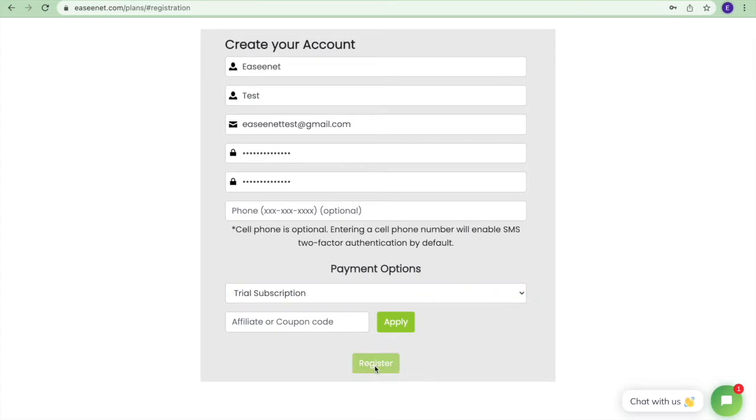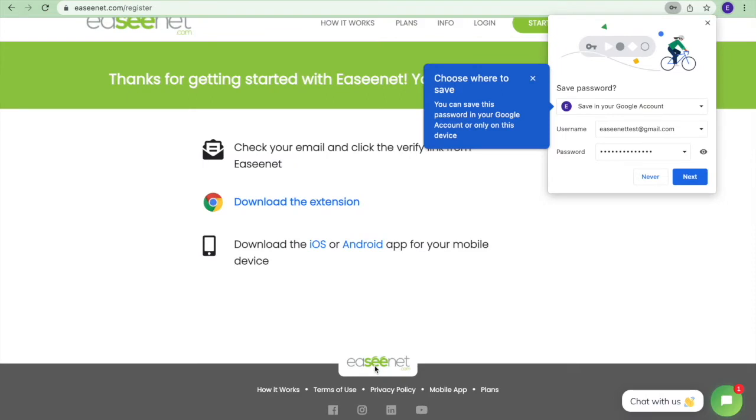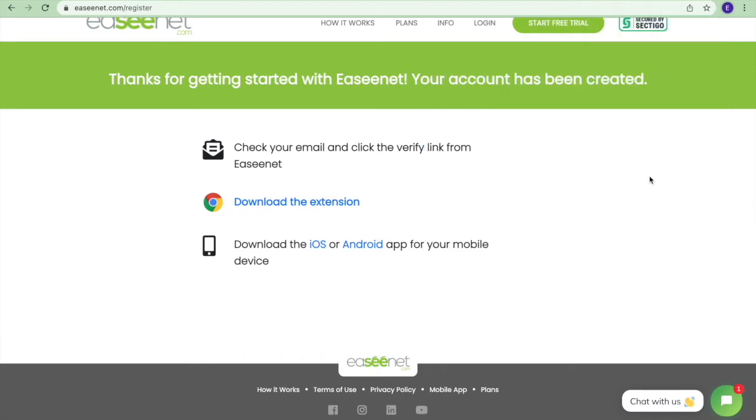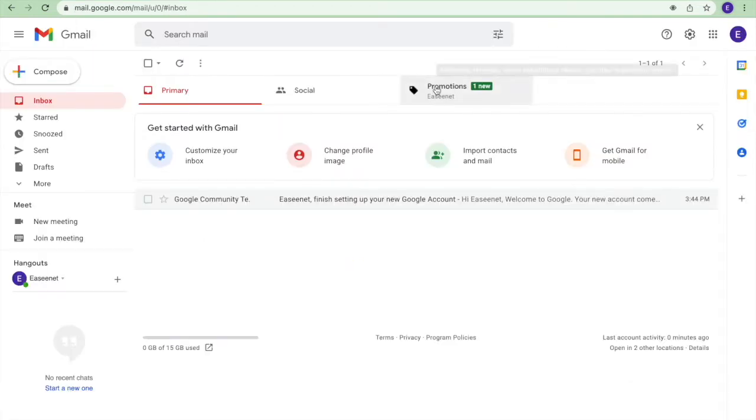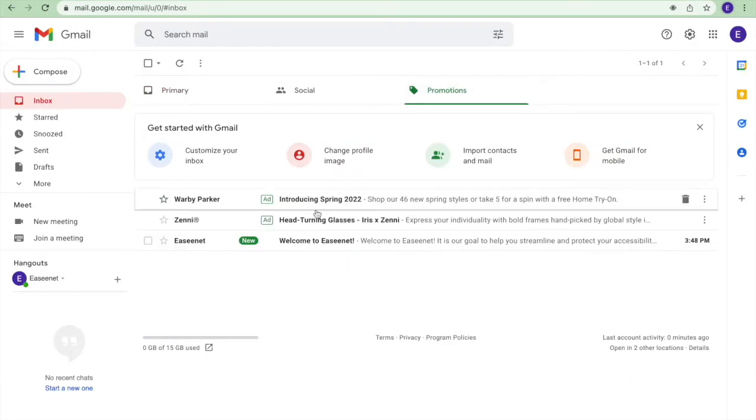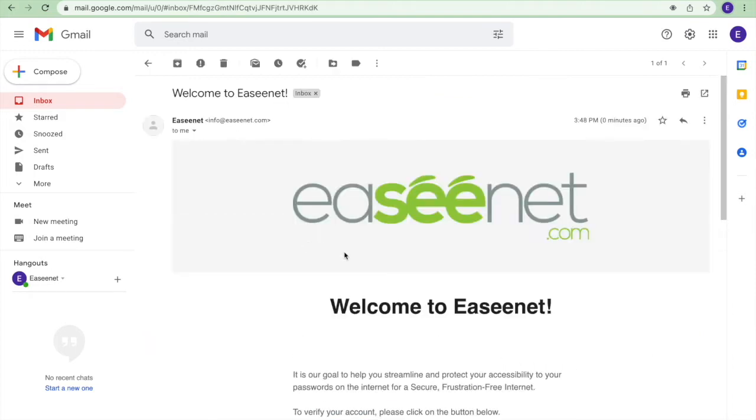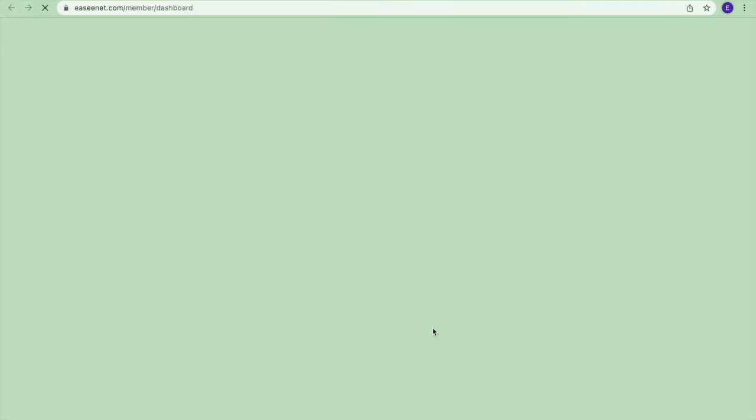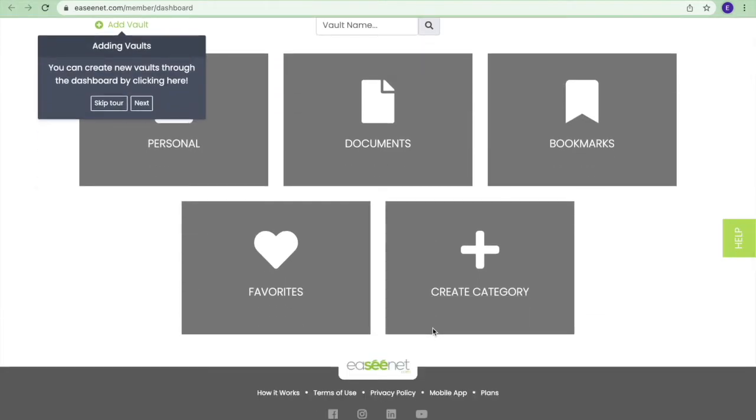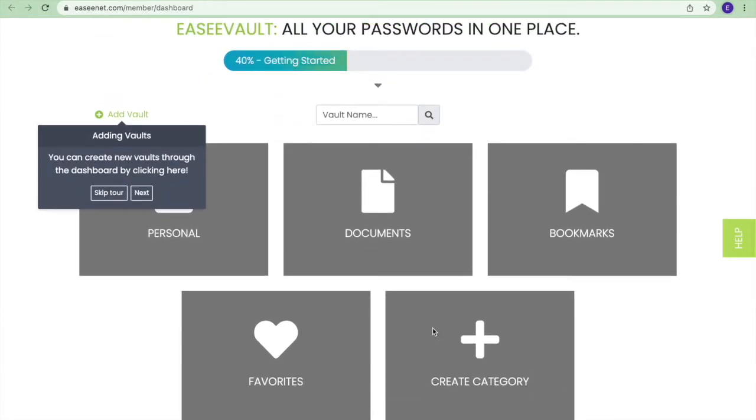At this point, it's going to send an email to your email account to verify that you need to click to be able to log in. We're not going to need this anymore, so we're going to close that and go to your email. It may be in promotions, but it will be a welcome to Easeenet account with a verify button, or if you don't see the button for some reason, you can click there and it'll directly log you in.